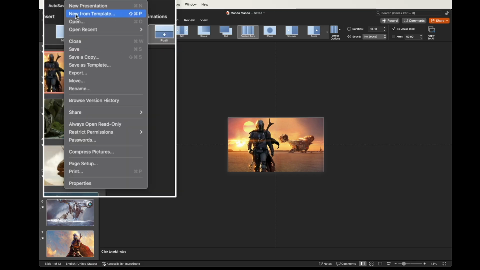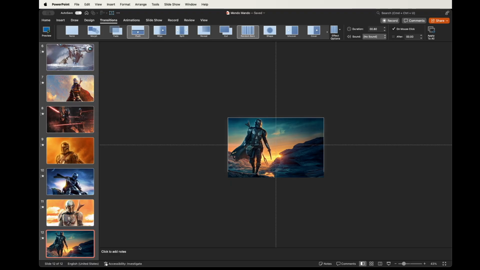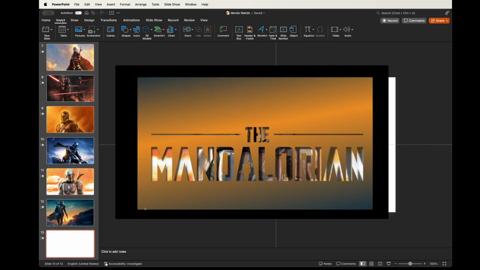You just go to File and then Export. Select MP4. You can do .mov, but it's going to be a background video on a presentation. You don't need to take up the space for it, in my opinion. And make sure you set the seconds spent on each slide to 0. Go ahead and click Export, and you'll get something that looks a little bit like that. Great, so we have our video. Now we need the actual Mandalorian text to zoom in.